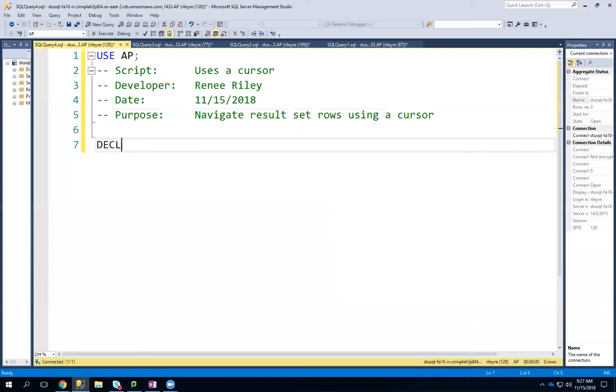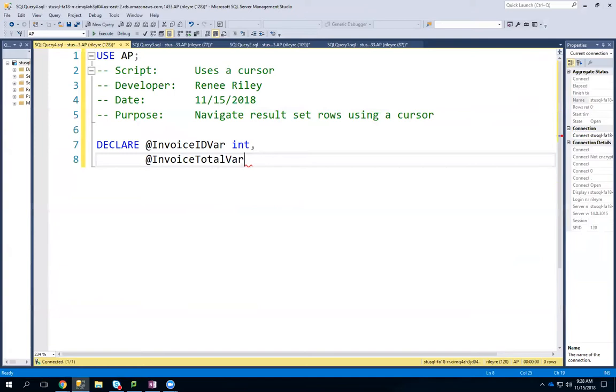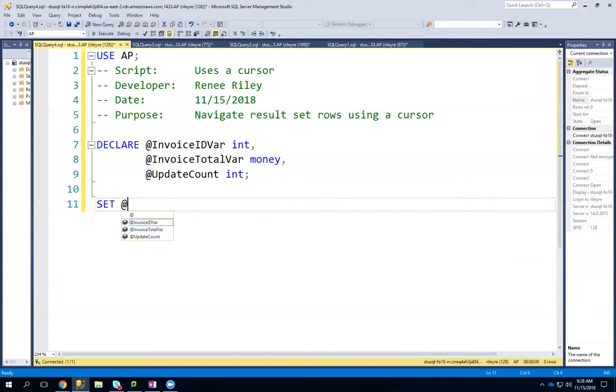In our script, we're going to declare some variables. @InvoiceIDVar, it's going to be an integer. @InvoiceTotalVar, it's going to be money. @UpdateCount, an integer. And that's our last one. Now we're going to do a set command to set our update count equal to 0.